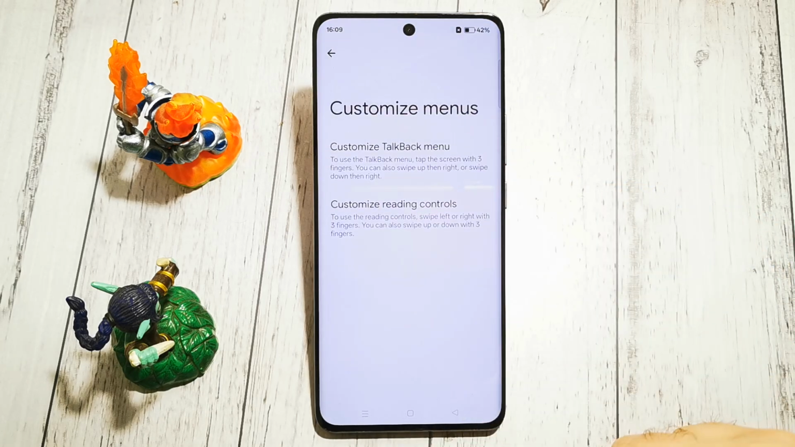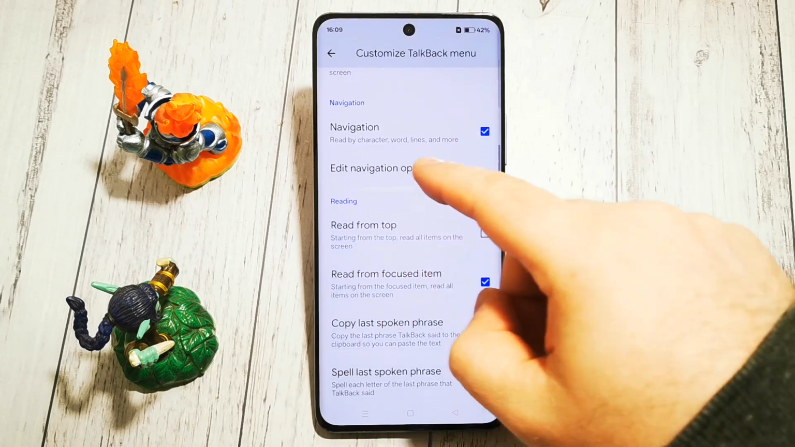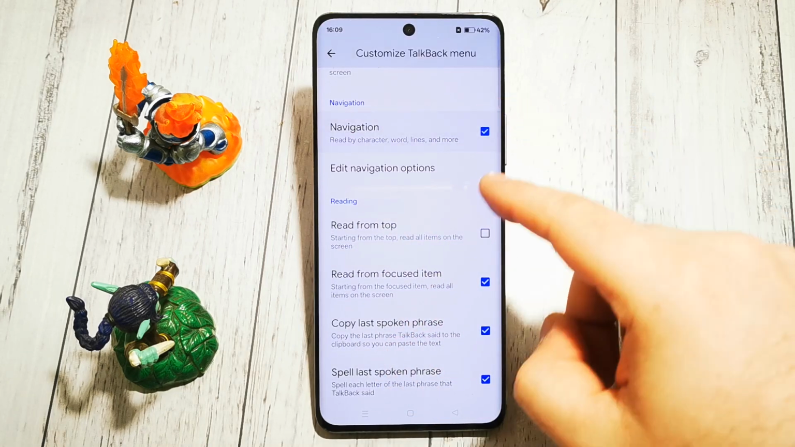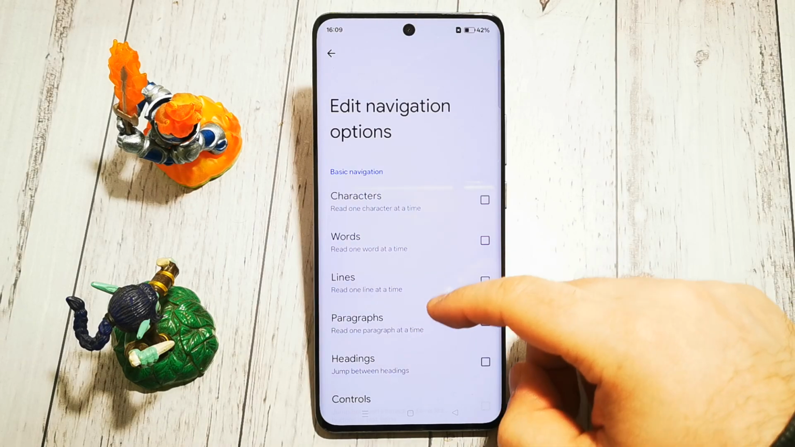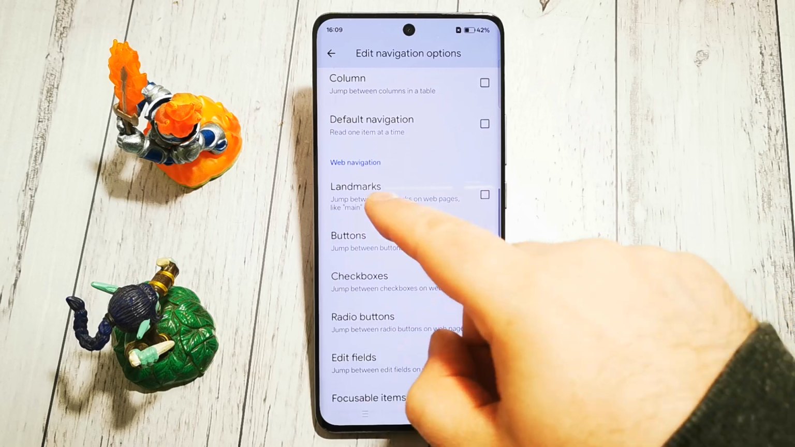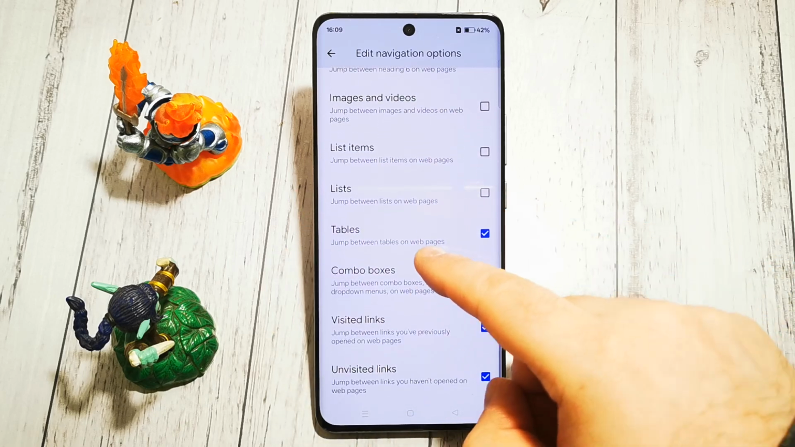Now customize menus, then customize TalkBack menu. Now we need to scroll down to the navigation, which we need to enable, and now we can edit the options. So we are looking for the option for our tables. This option is in the web navigation section. Down, down, down. Here it is.